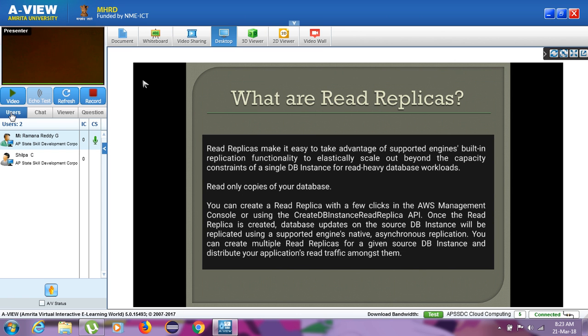After availability zones, we are going to see what read replicas are. Read replicas are copies of data in another resource just for reading purposes. You can access and read the data, but you cannot process the data in that location. Read replicas make it easy to take advantage of supported engines' built-in replication functionality to elastically scale out beyond the capacity constraints of a single DB instance for read-heavy database loads. You can make use of these read-only copies of a database.